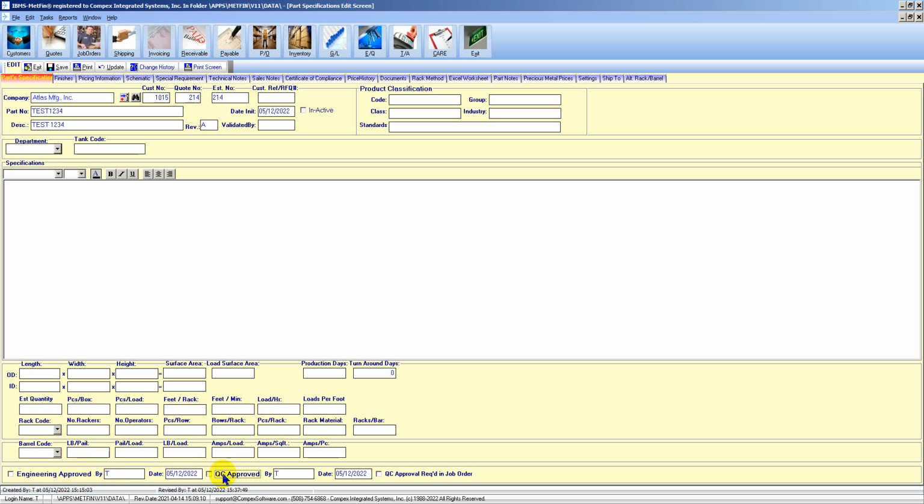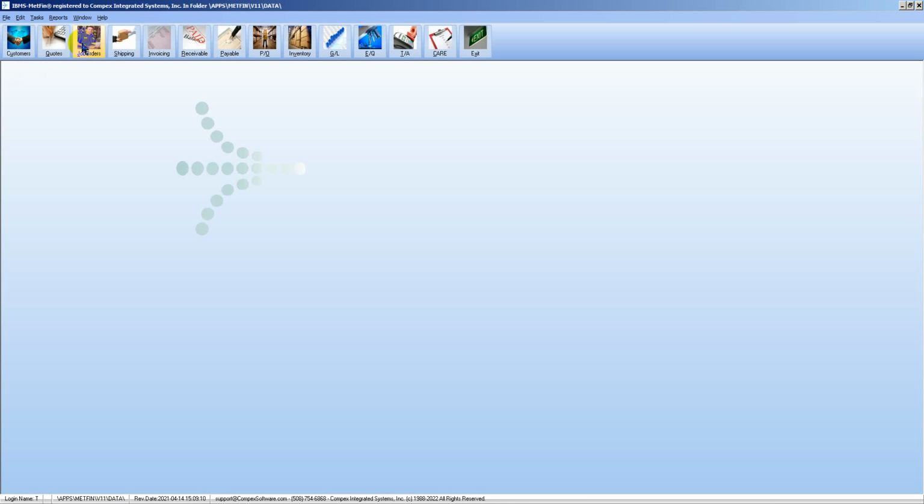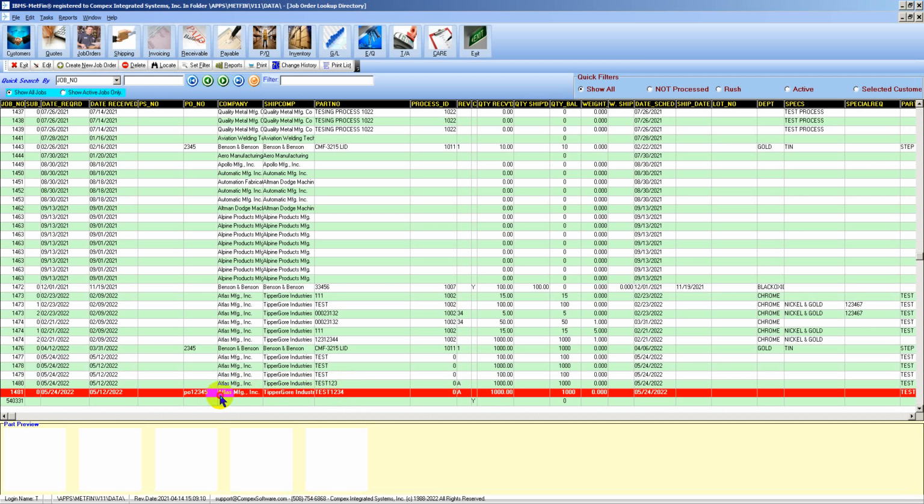Engineering approval. Okay, so I'm going to go ahead and sign off. Let's say engineering approved. Okay, sign off with a date time stamp. Click on save. I'm going to go ahead and go back to that job order and reprint that work ticket.